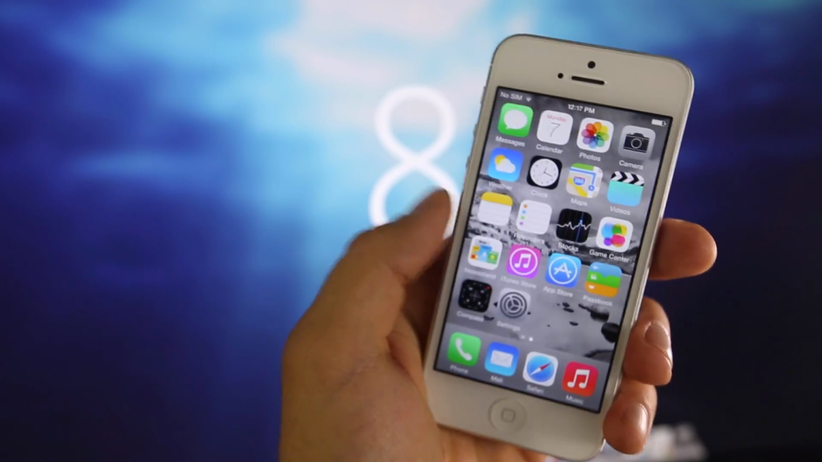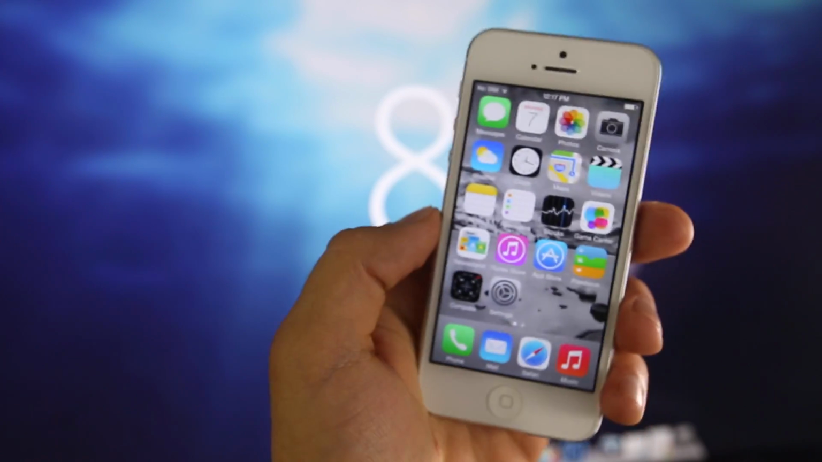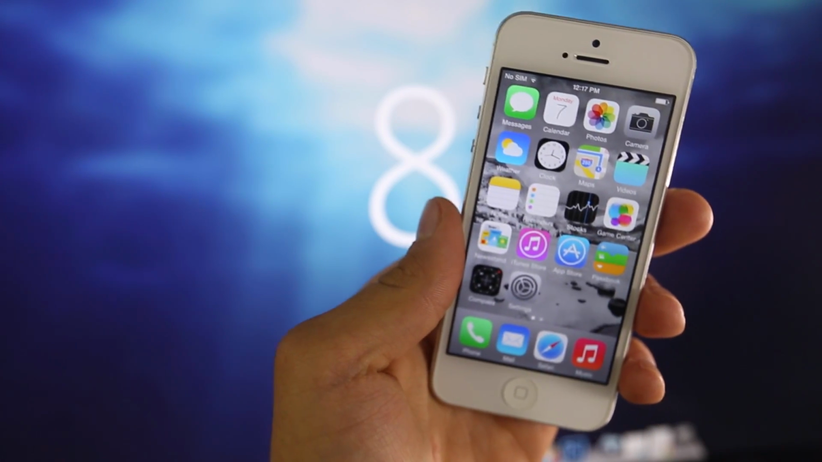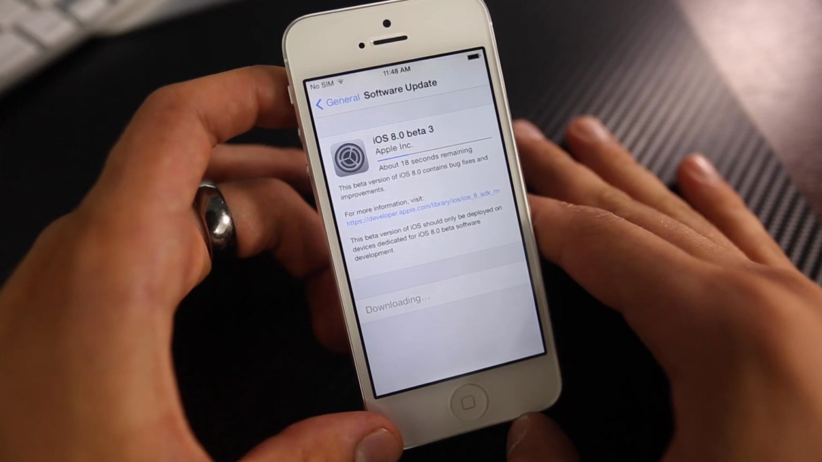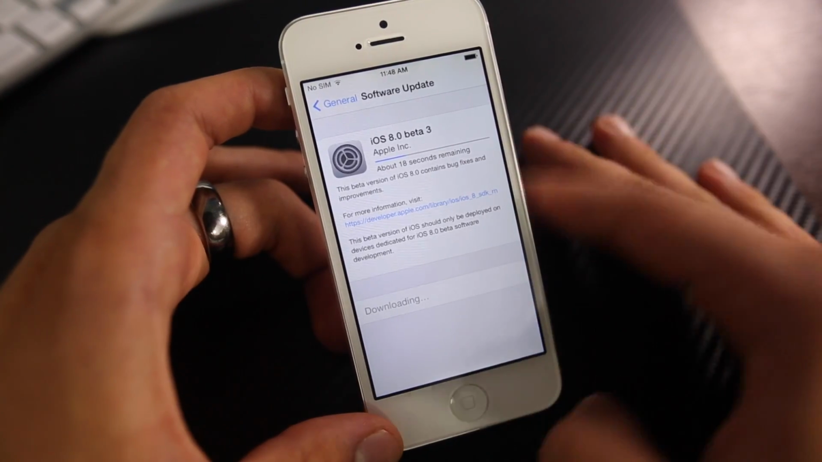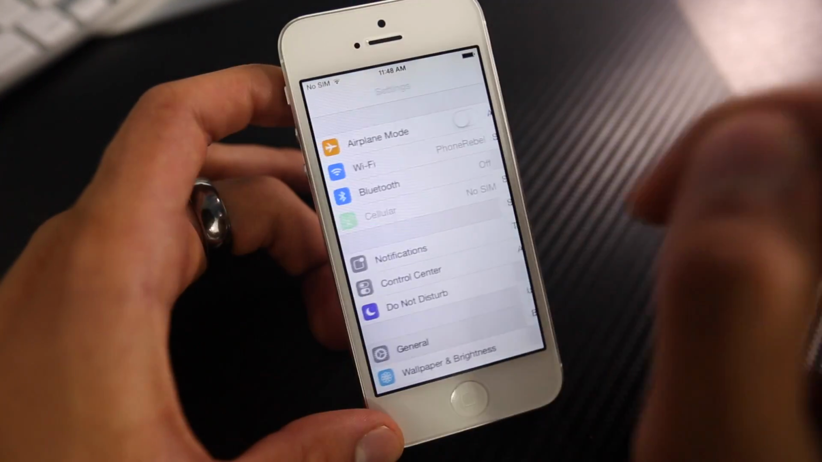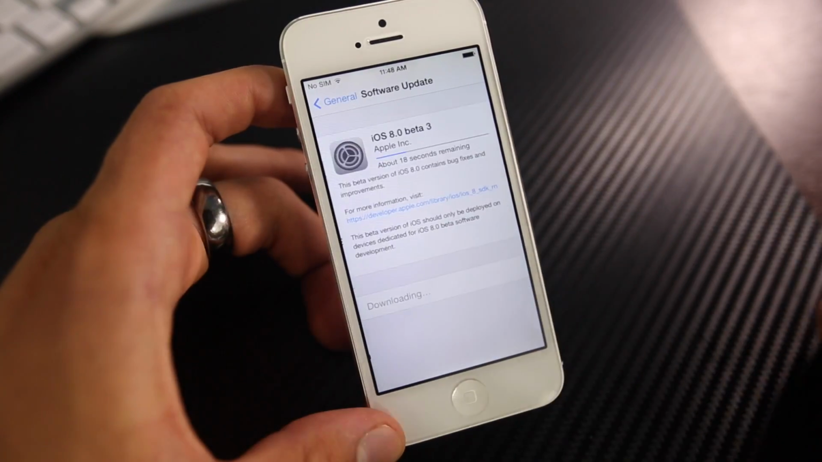Anyways, I'll show you how to install it, and I'll show you all the little differences, basically all the changes and fixes in iOS 8 Beta 3. Now, the easiest possible way to install iOS 8 Beta 3 is, of course, just to go into Settings, General, and Software Update and install it here.